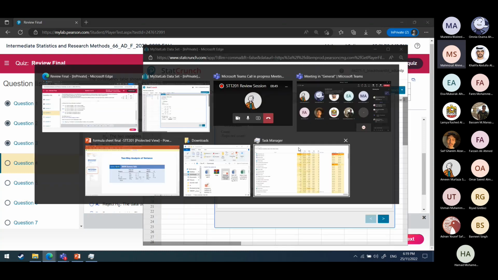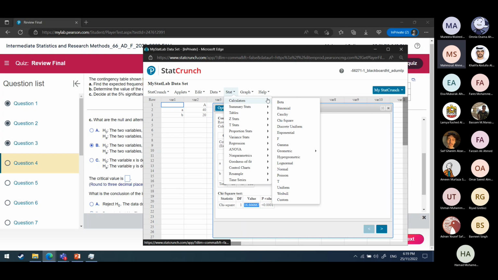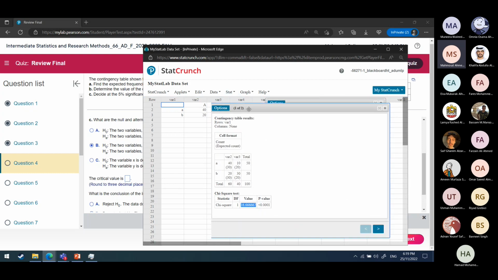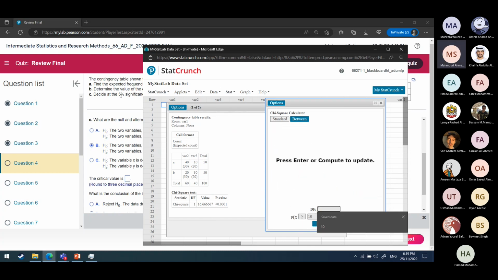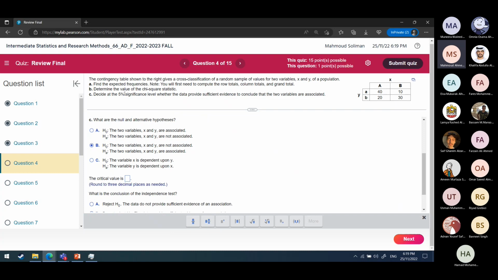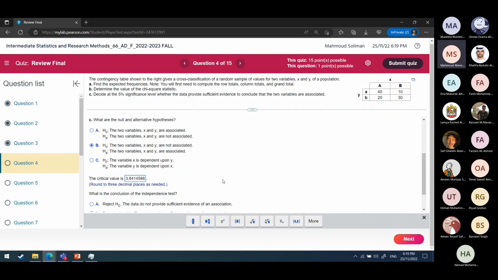So for the critical value, we're using chi-square, so we'll go to Stat, Calculators, Chi-square. We'll go to the right side. We have 1 degree of freedom, and here the significance level is 0.05. Copy and paste, 3 decimals.